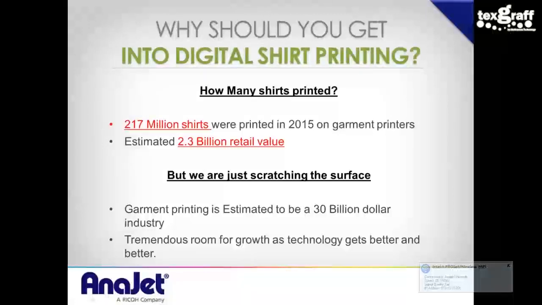In 2015, 217 million shirts were printed on garment printers with an estimated 2.3 billion retail value. And just to give a little bit of perspective here, 217 million shirts in 2015. If we go back to 2008, which was another IT Strategies report, there was something in the range of about 40 million. So you can see that there's been tremendous growth.